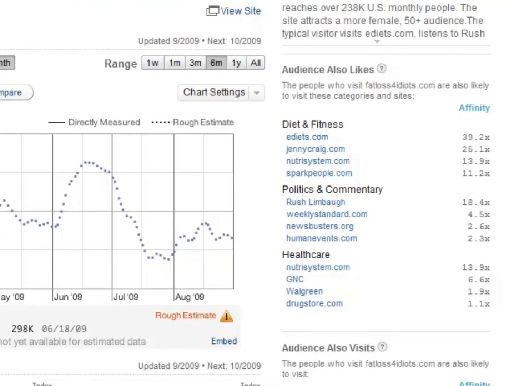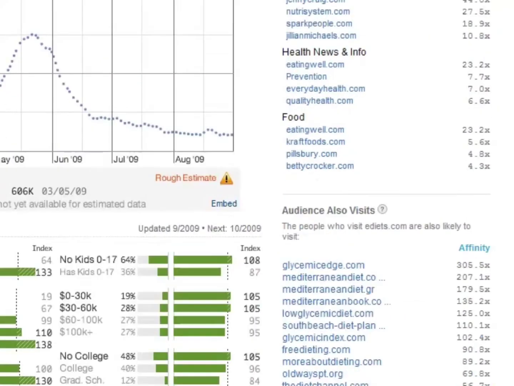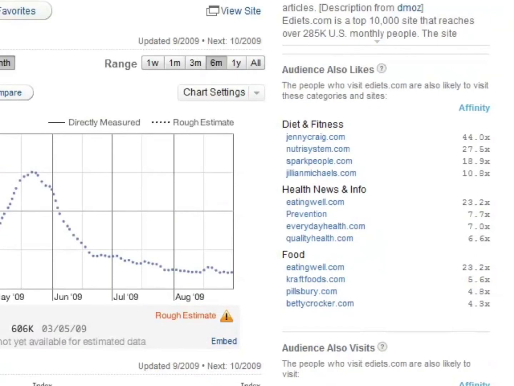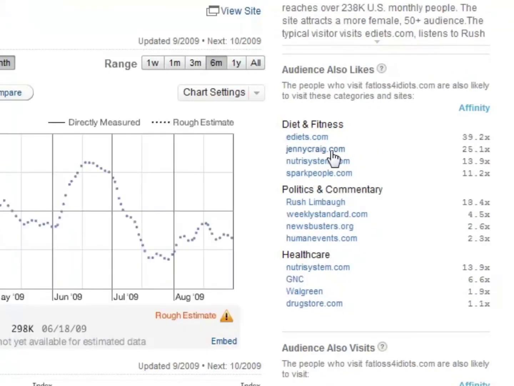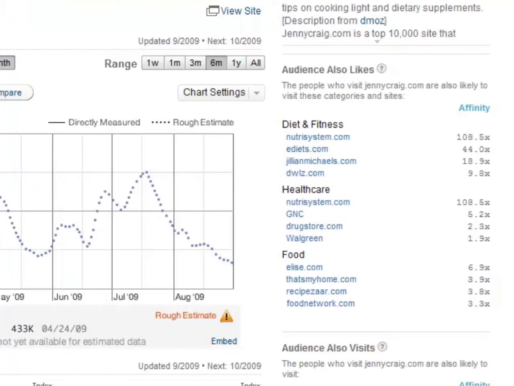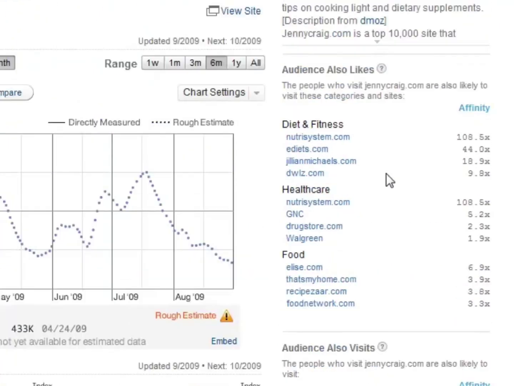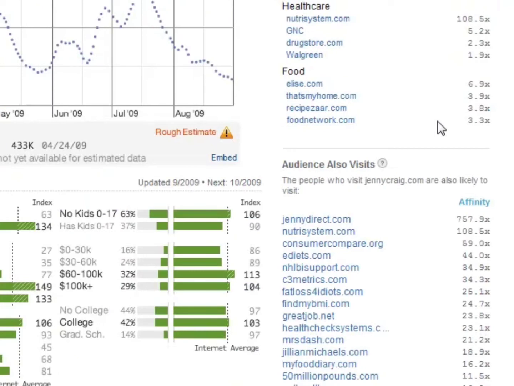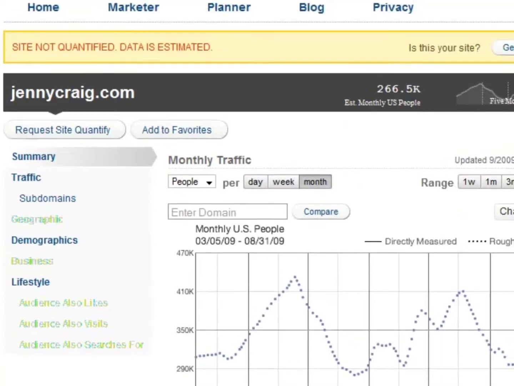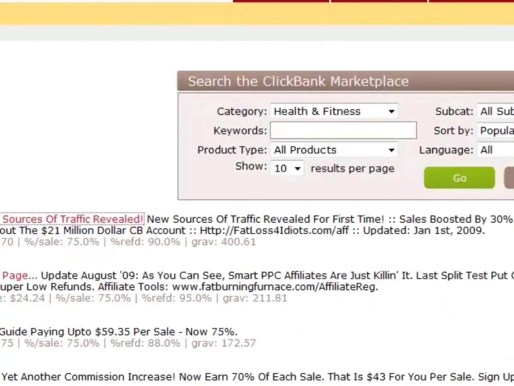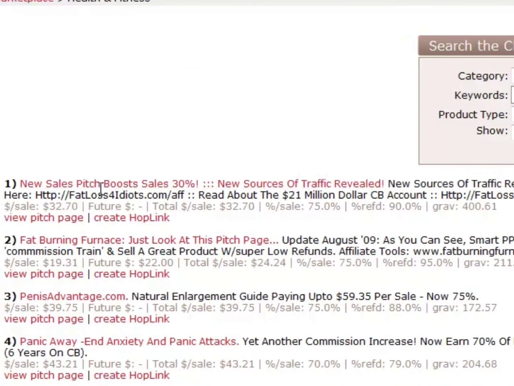I would go to, for example, eDiets and see what they look like. I would compare that. I would go to Jenny Craig. I would look up all of these things, and I would analyze all the data together. So that's what I would do, and then I would just say, okay, well, this looks like this is a good thing to promote. I would go into ClickBank, or I would go back.